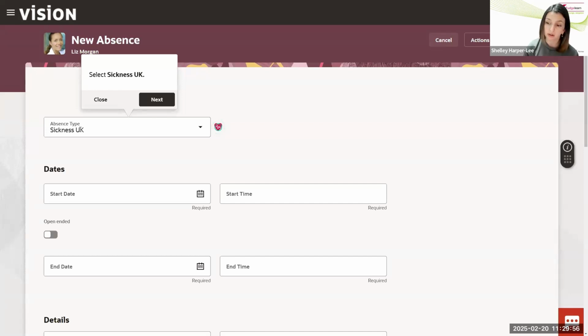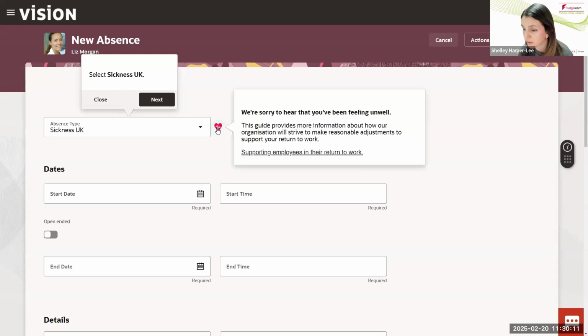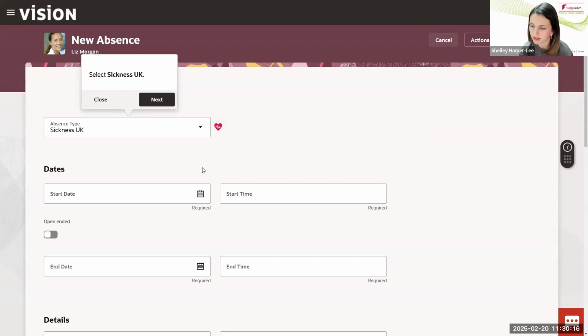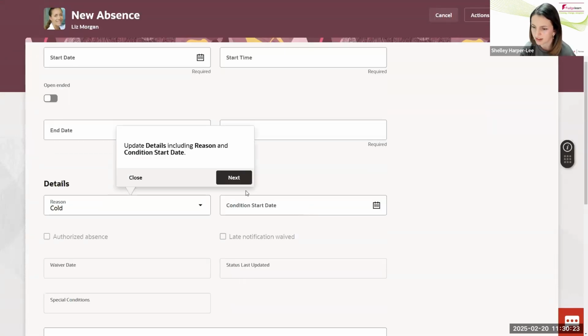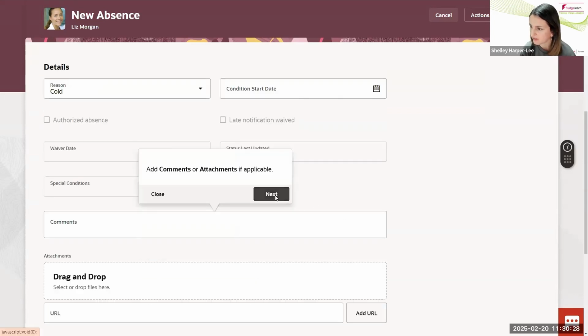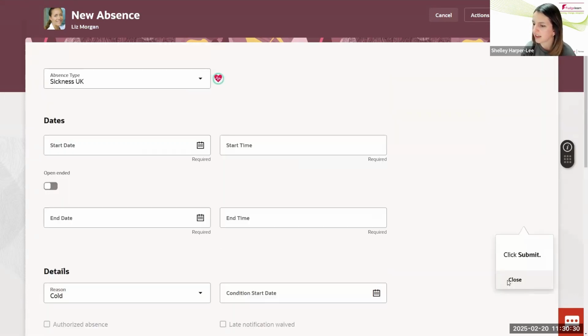This can be used across all the systems. So if it's in expenses, for example, you might have different types of guidance and information for different expense types. This is just a nice way to provide that custom bit of information and support for the user as they're going through the process. This particular guide will take us through step by step, telling us to fill in the start and end dates, reasons, adding comments, and then it will click submit at the end.